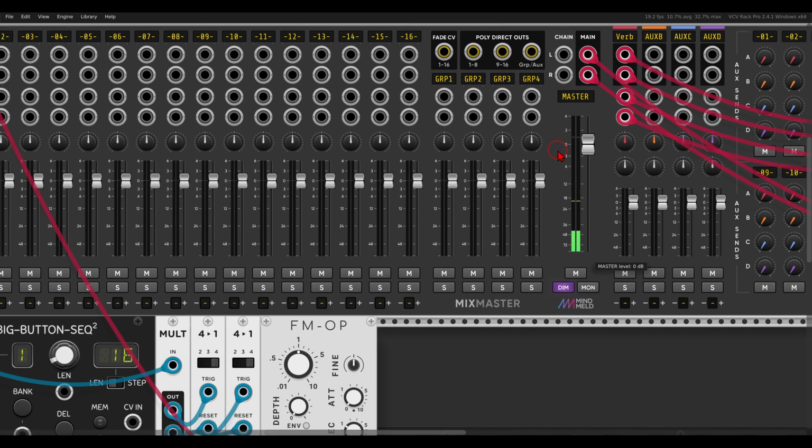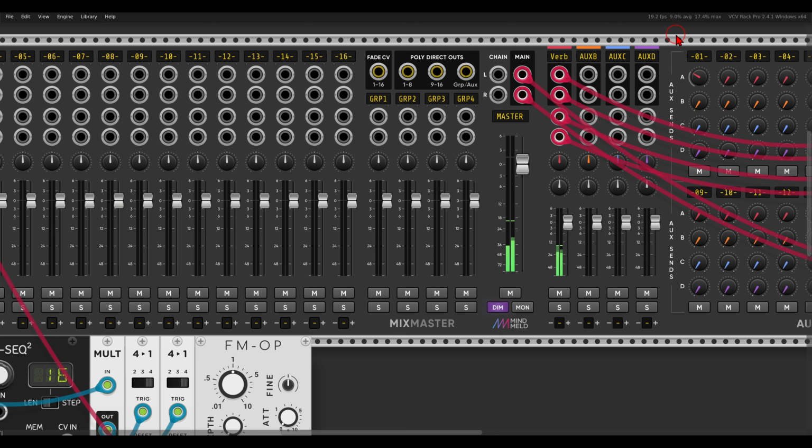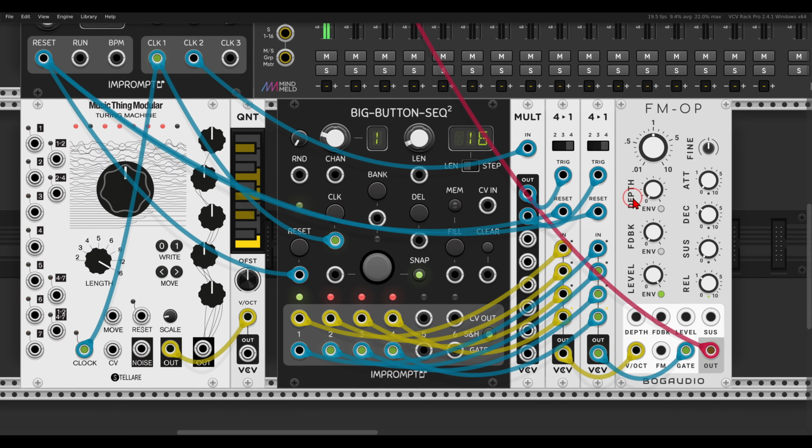Let's add also some reverb. I'm not so sure why there is no reverb in this case. Very nice.